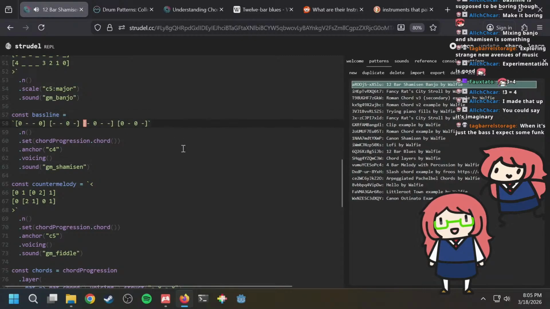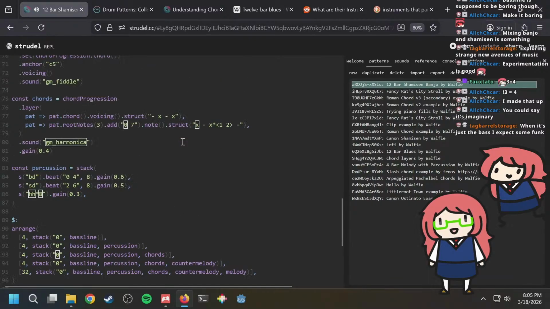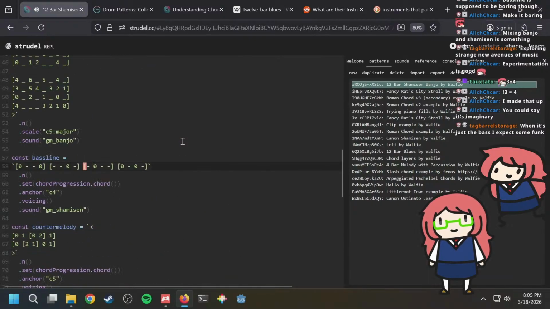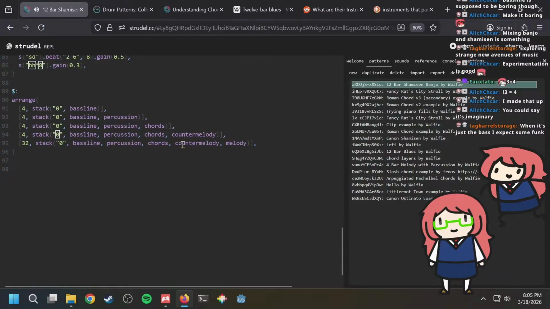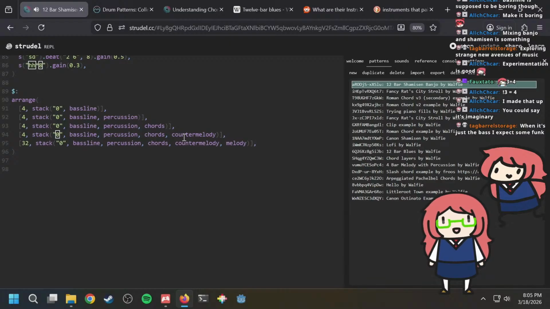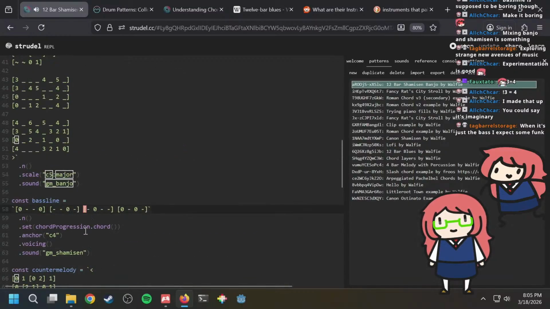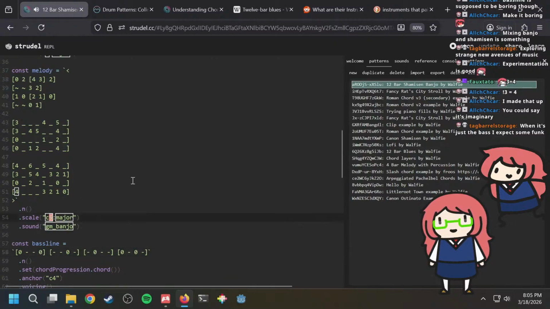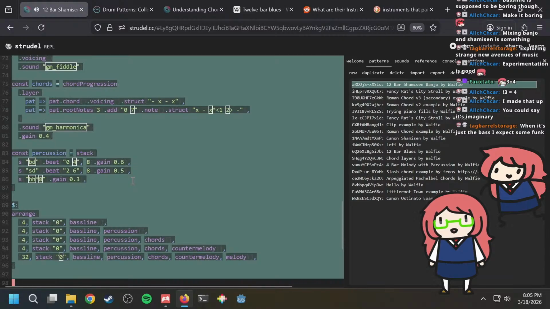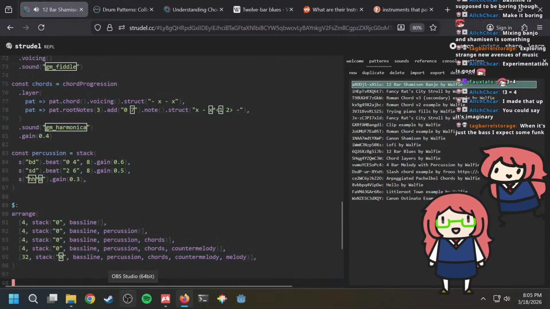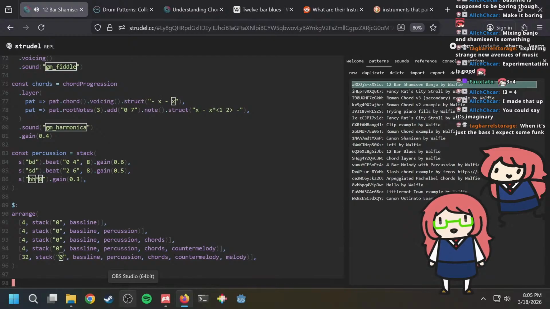The bass line though could maybe be different. I feel this, okay, maybe not banjo, maybe, I don't know. Anyway, this is fine. This is good enough for now. I'm gonna copy this and paste it in my other software.